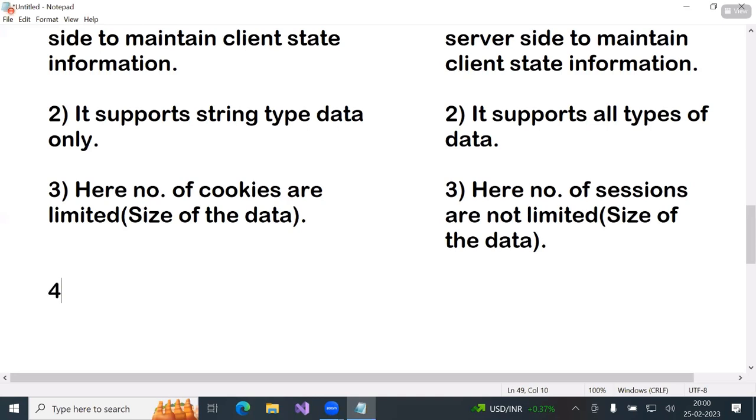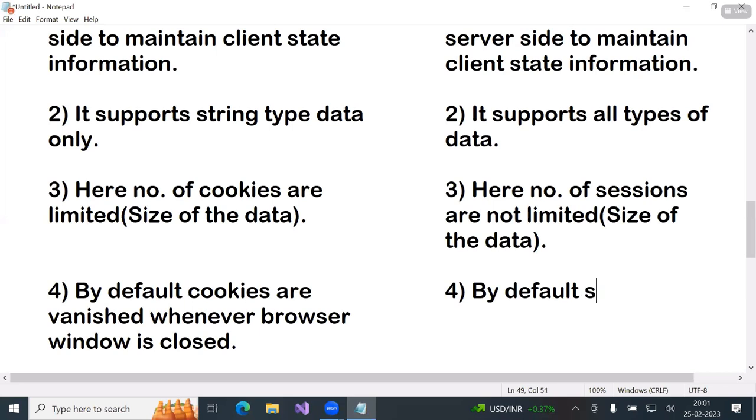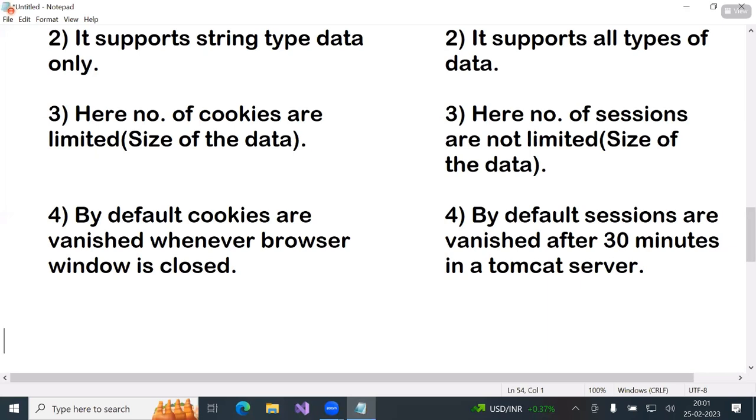By default, cookies are vanished whenever the browser window is closed. By default, sessions are vanished after 30 minutes in a Tomcat server. That depends on the server.